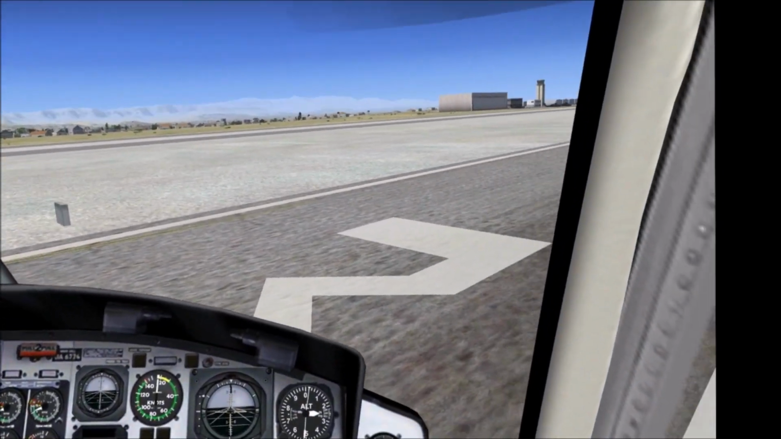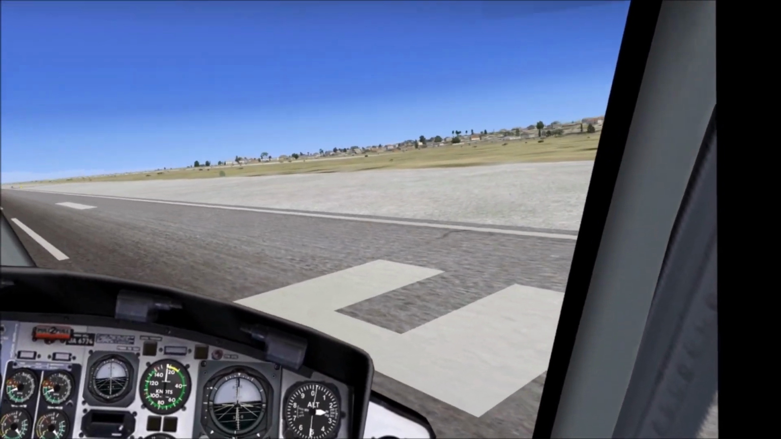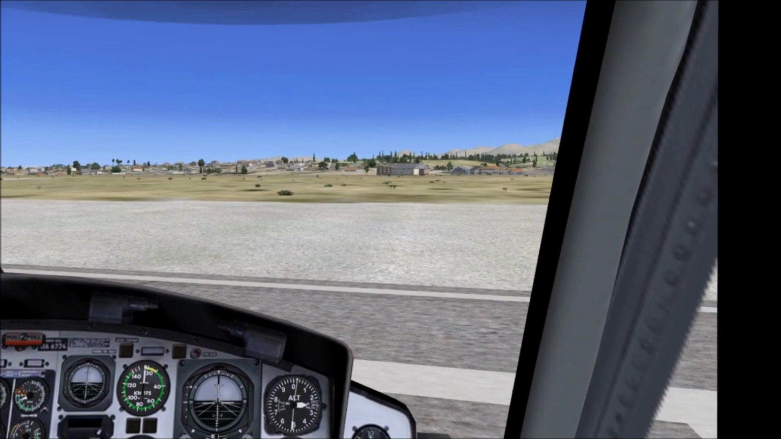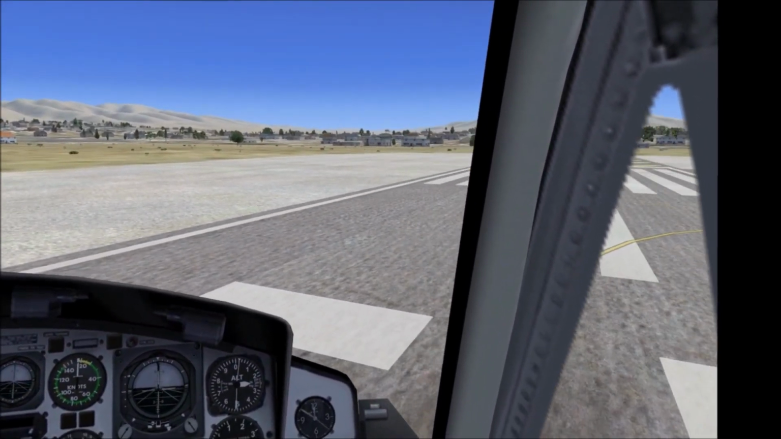So yes, torque effect is modeled. Is it realistic? I'm leaning towards no. So probably not going to give full points for that one. Okay. Well, let's test one more thing.